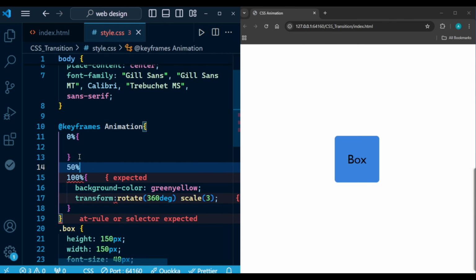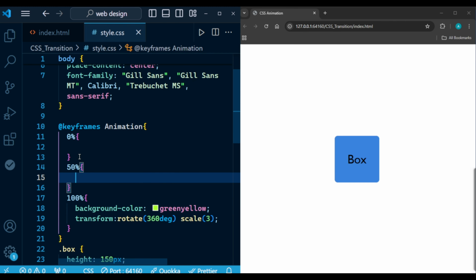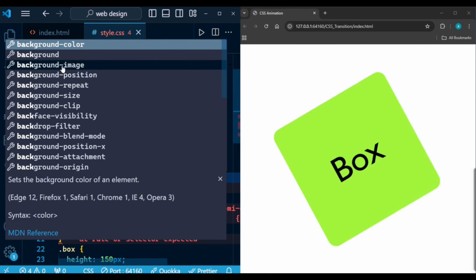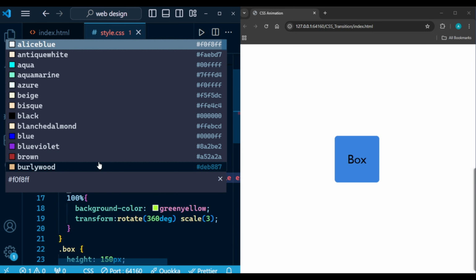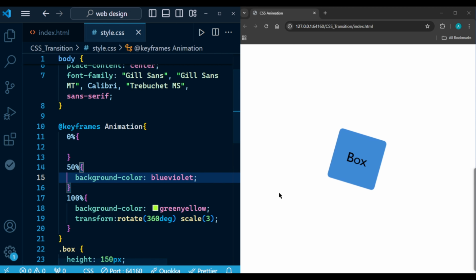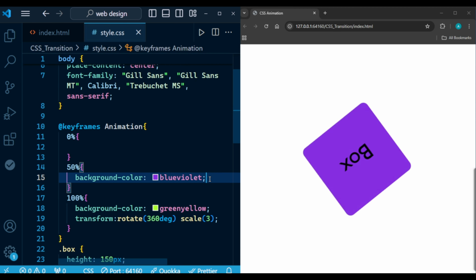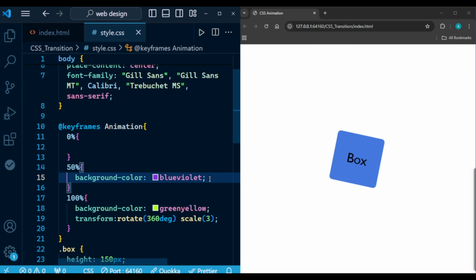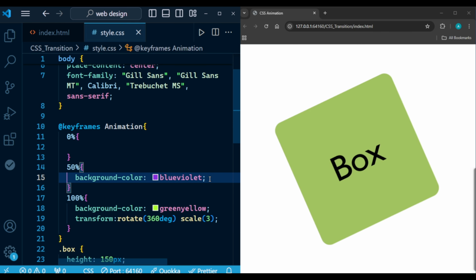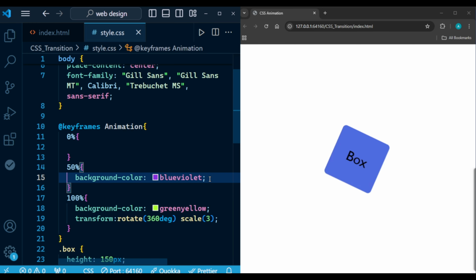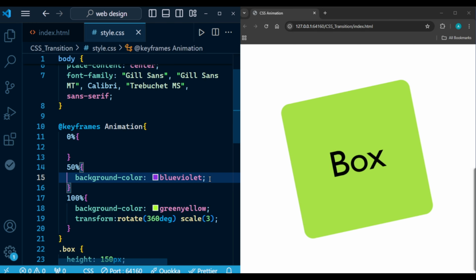You can also divide the animation into multiple steps using percentage values. For example, 0% represents the start of the animation, using the element's default styles. 50%, background-color: blue-violet, represents the midpoint of the animation, changing the background color to blue-violet. 100%, background-color: green-yellow, transform: rotate(360deg) scale(3), represents the end of the animation, changing the background color to green-yellow, and rotating the element 360 degrees while scaling it up by a factor of 3.